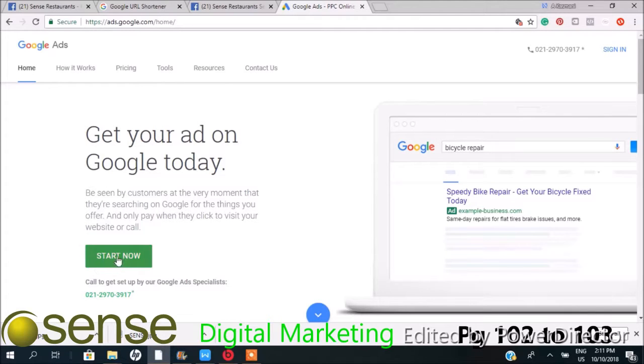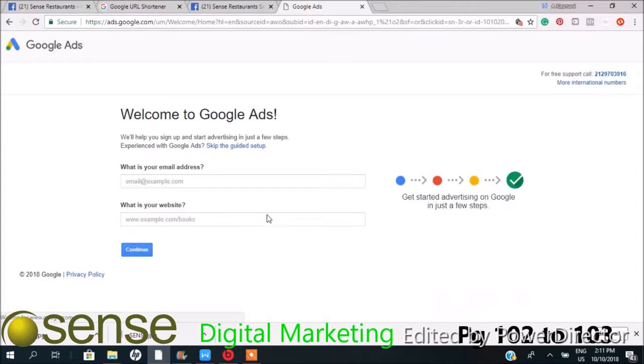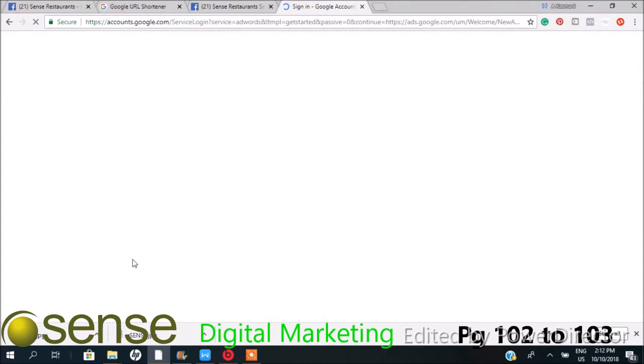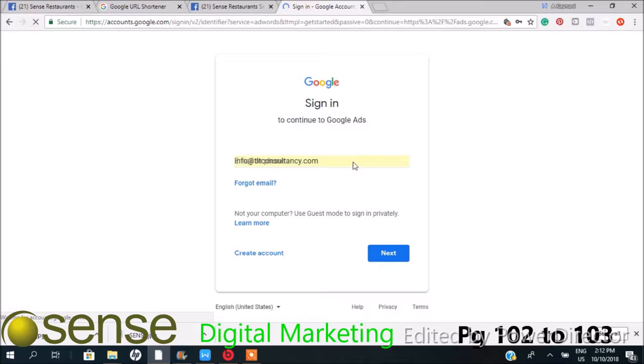Second step is to click on the Start Now button. Now you need to enter your email address and your registered website address. Once you have done that, click on the Continue button. Then, once you have entered your email address and your website address, Google will ask you to continue with all these necessary applications.